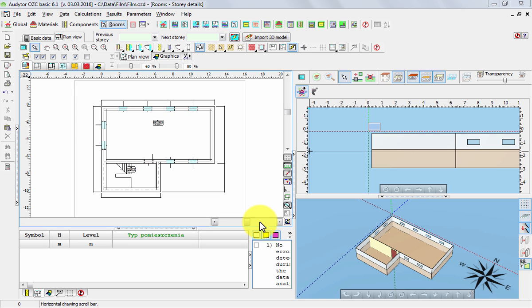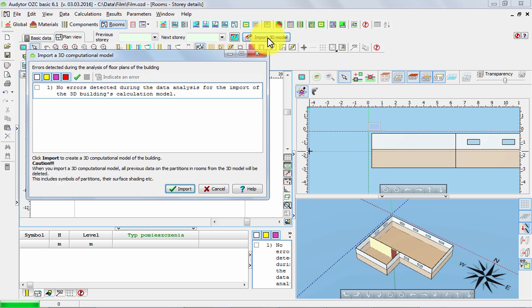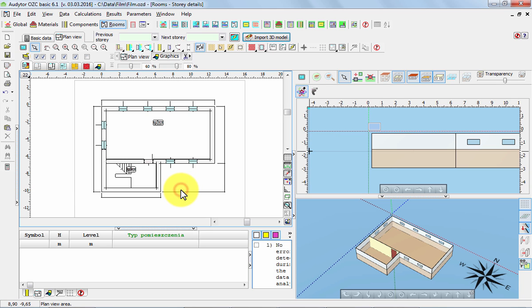However, I would already try to import it, first for practice, and second, to ensure that everything is alright. Because if we committed some mistakes, it would be better to correct them now. So let's click the button Import 3D Model. First, the program checked whether it's alright, whether there aren't any big serious mistakes preventing the import, but it looks alright, so now I can click the Import button.